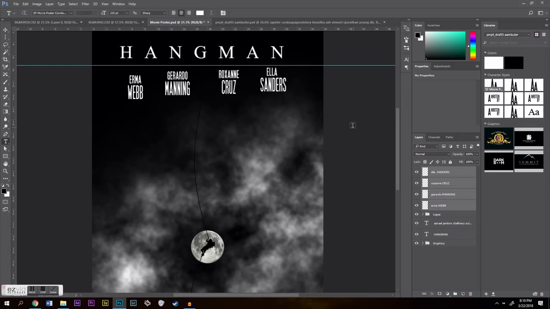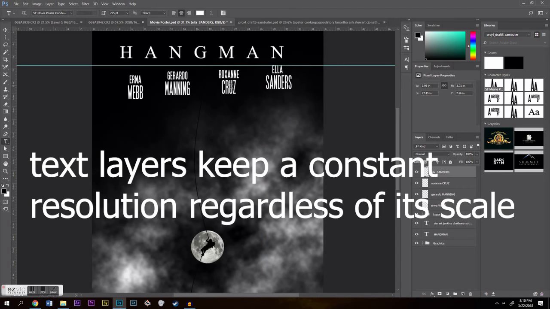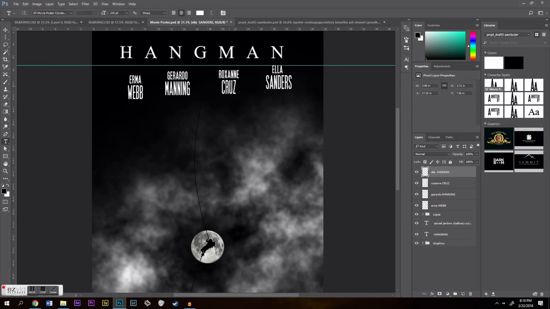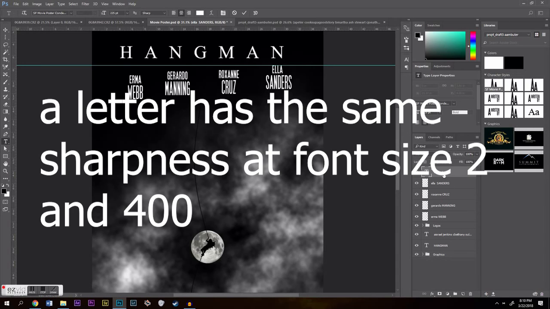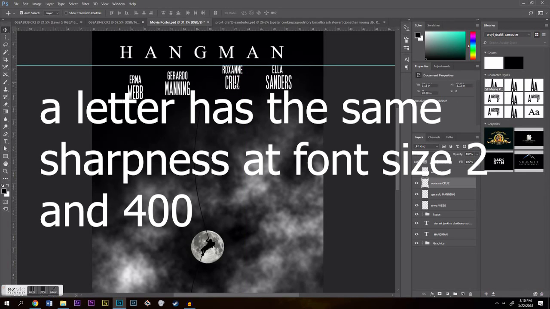Okay, and now we're going to rasterize all of these layers, which means that we're turning it from a Photoshop text layer into a collection of pixels. And we're doing that so that it will be easier for us to line them up.